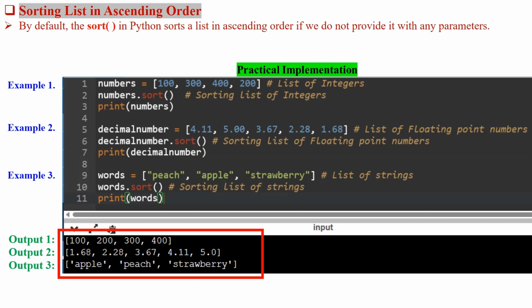Example 2. The list 4.11, 5.00, 3.67, 2.28, 1.68 is assigned to the variable decimal number. The sort method is called on the decimal number list, which sorts the elements in ascending order. After sorting, the list prints 1.68, 2.28, 3.67, 4.11, 5.0.